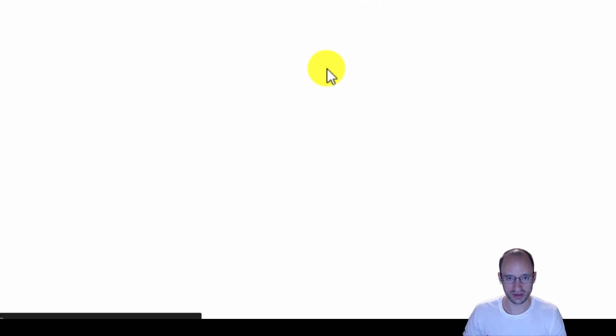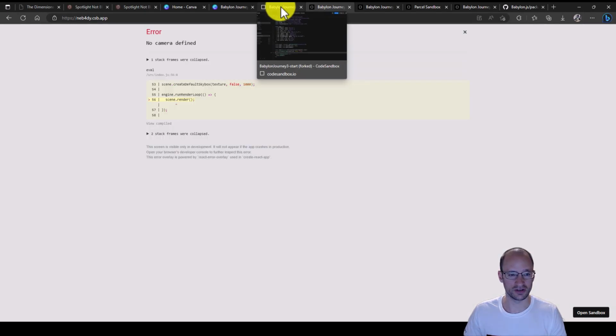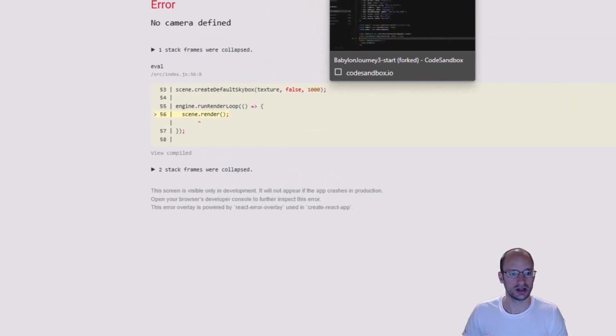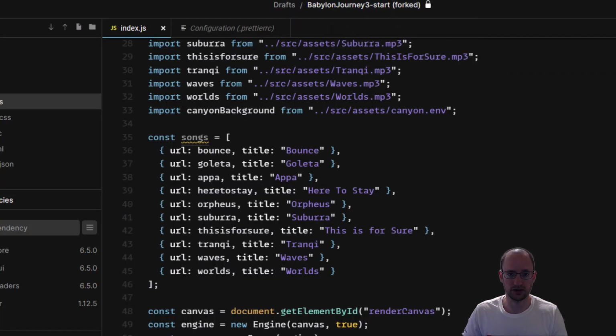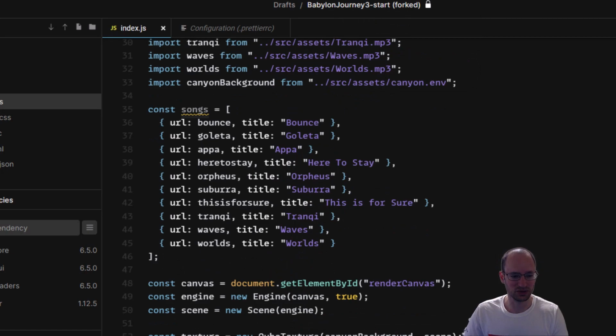And I think now something might very well show up. If not, I've got theories. Okay, the error is actually helpful. No camera defined. And that was my theory. So we need a camera in here.